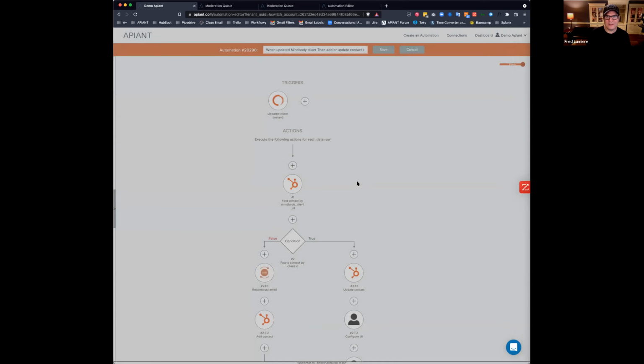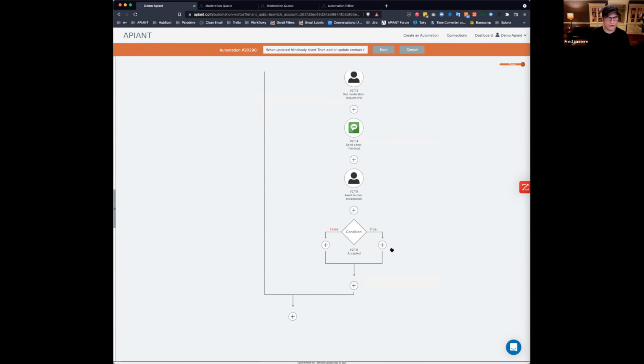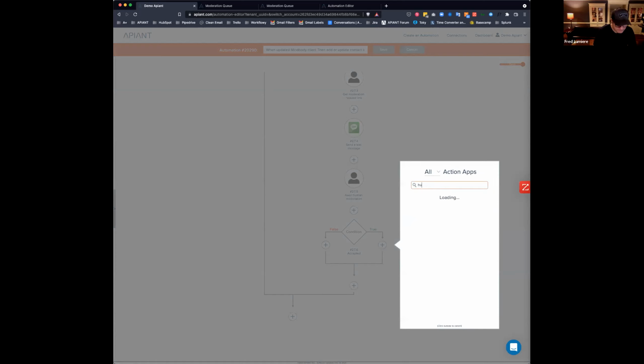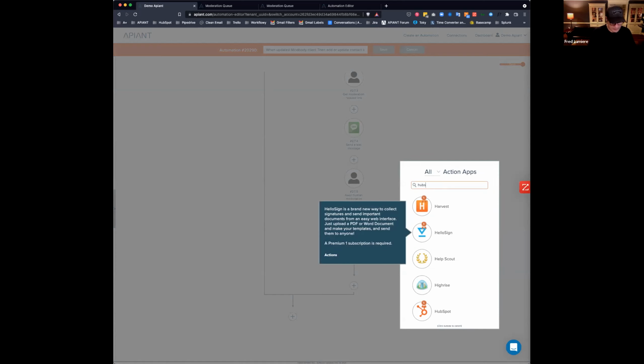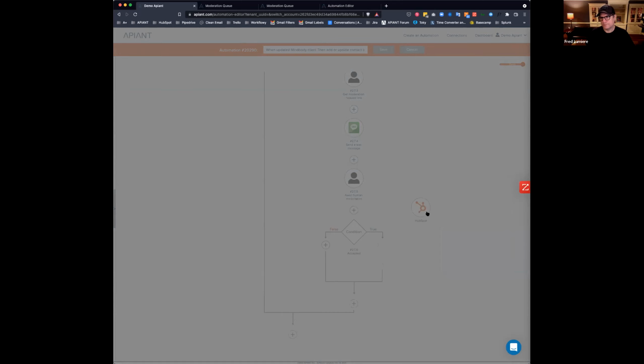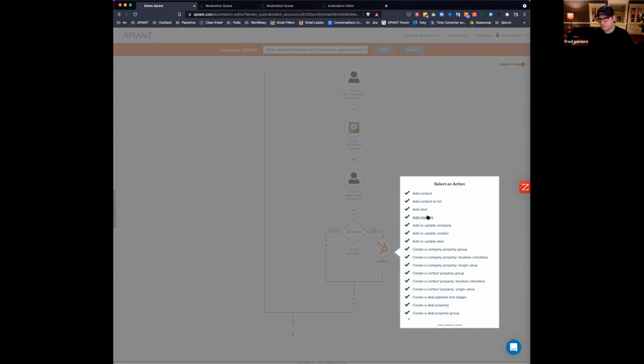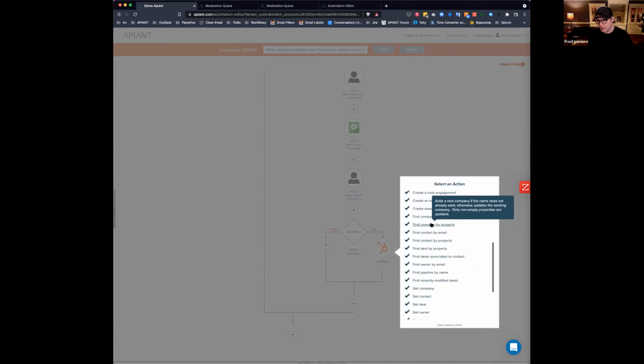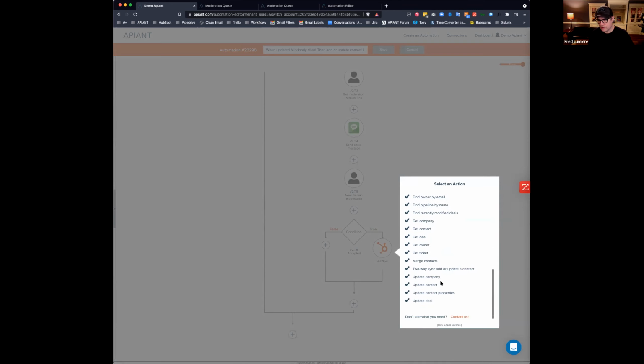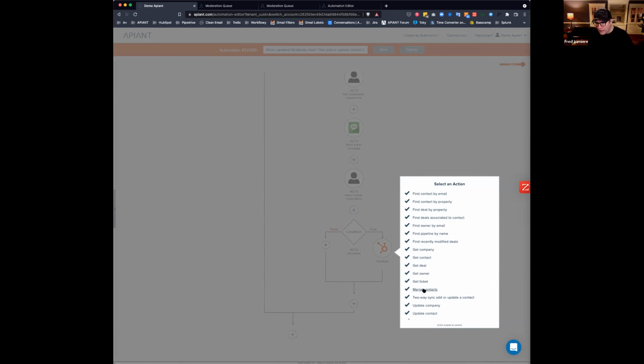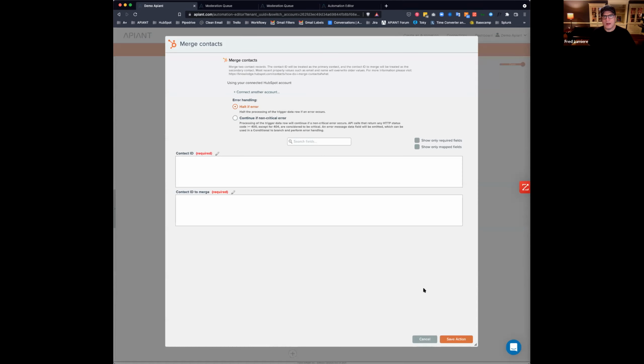Okay, so before I move forward, remember that here I just had the decision tree, but I have no actions here. So why don't we put them in? Let's do a merge action. So here I'm going to add the HubSpot action called merge. It's right here, merge. And this is very simple. It merges two contacts, okay?